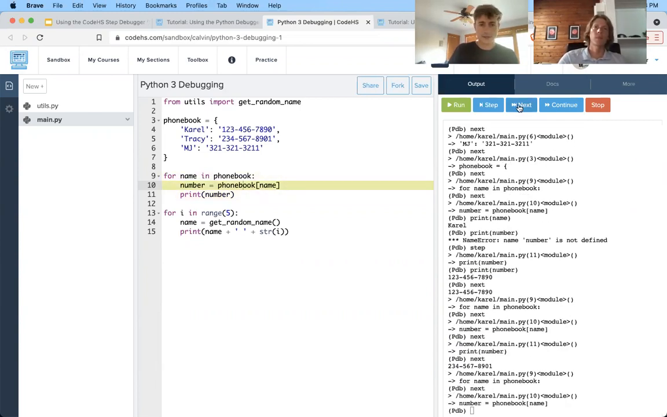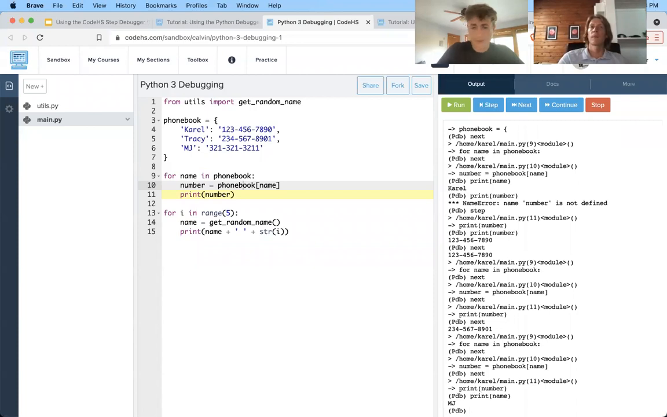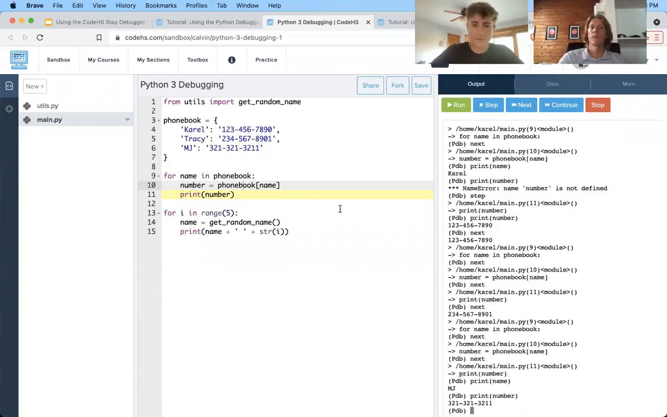So I can go next from there. Next. Let's try this one more time. Print out the name. I'm guessing it's going to be MJ. Yep, it is. And I can print out the number. Great, we get MJ's number.